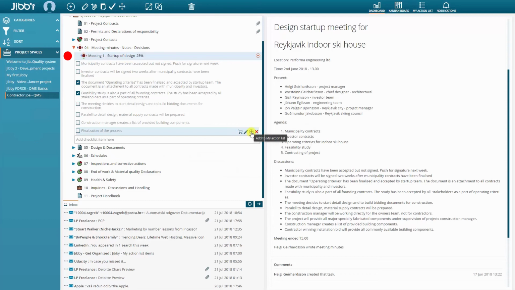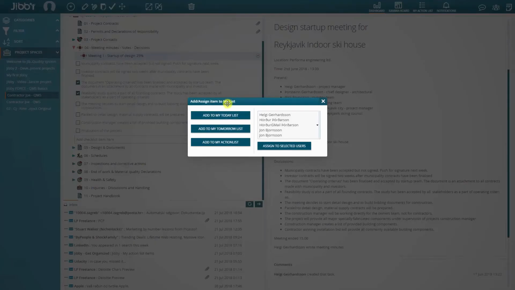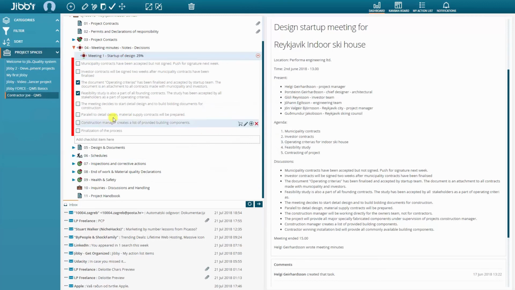Assign the checklists to those who are responsible for action. Each participant gets his own list of actions. Checklists can be assigned to multiple users. The meeting notes are shown as not done until all checklists are checked. This helps to keep track of decisions made throughout the project. Nothing is forgotten and everyone knows their role and responsibility.